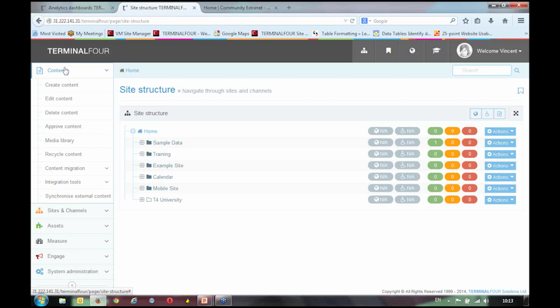It's mapped out to tell you where it is in version 8 as well. So please do go on to the community extranet and familiarize yourself with that. In the content menu, this is where we have everything relating to content, not just creating, editing and deleting, but you'll notice that from here we also have the recycle content options, content migration, some integration tools, and synchronizing external content. So a lot more things have been put in with the content menu, just to make these things easier to find because they are related to content, so it made sense to put them in here.